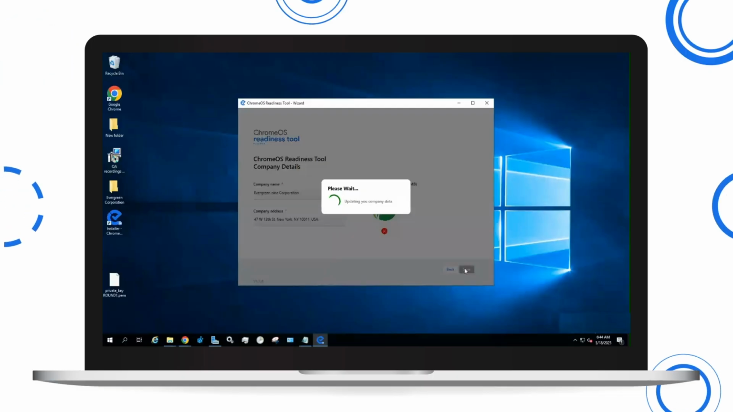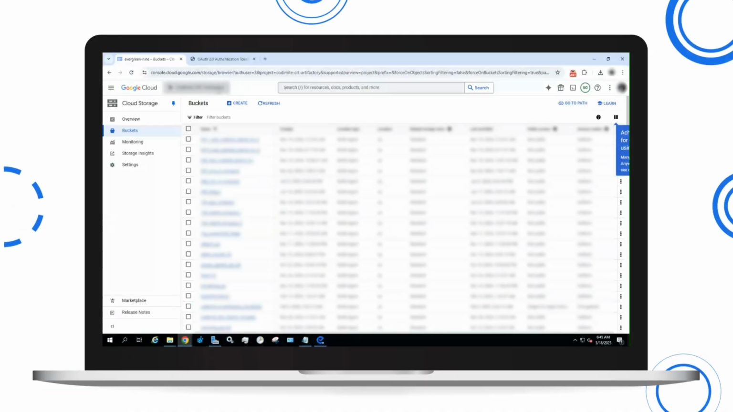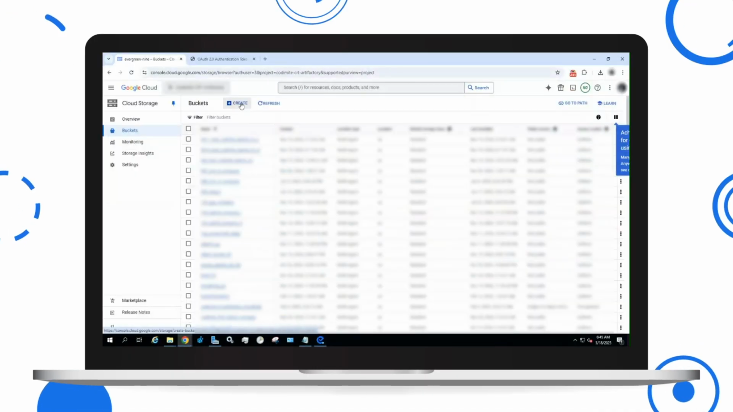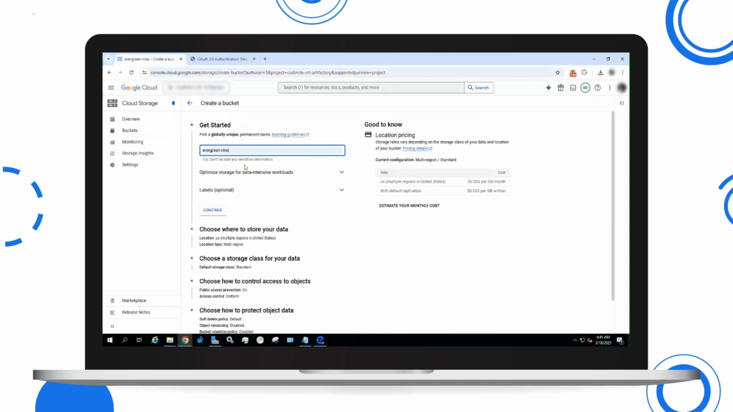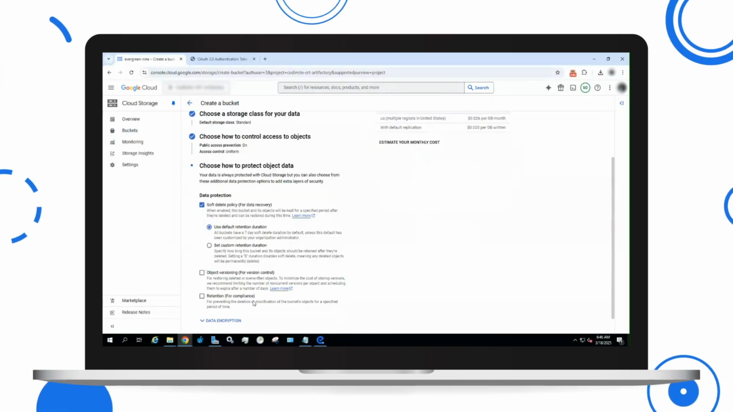After providing your details, the tool will connect with the cloud storage. As a pro user, choose the company Google Cloud Storage option. Ensure that you grant Cloud Storage Object Admin role to the provided service account in your GCP project. Please follow the provided guidelines for connecting the service account.